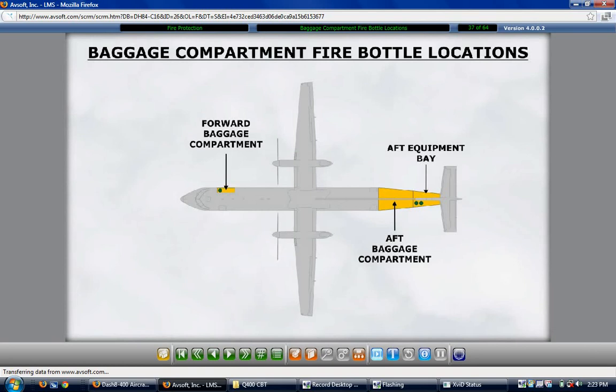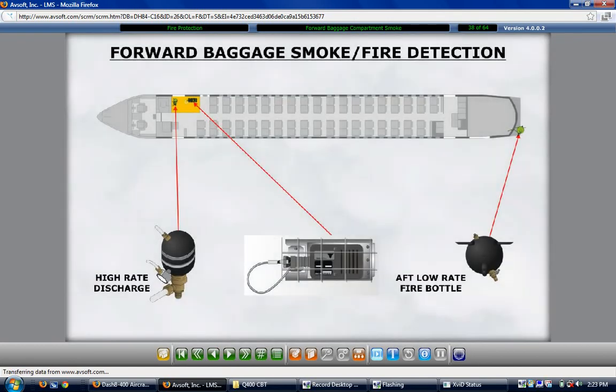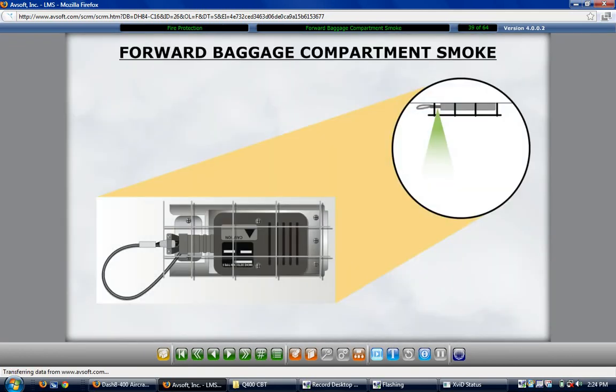baggage compartments. The forward baggage compartment receives smoke detection and fire protection by the use of 1 smoke detector and 2 fire bottles. 1 fire bottle is classified as a high-rate discharge and the other a low-rate discharge. The smoke detector is a photosensitive device that uses a light beam to detect smoke particles when the beam is interrupted. The forward baggage smoke detector is mounted near the front of the compartment above the external baggage compartment access door.